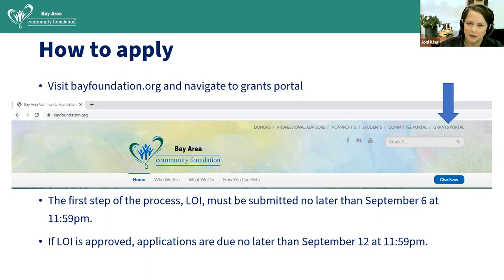That login page looks similar to our old page, but it's new. Every person who wants to apply for a grant needs to create a new account. Your old login and password will not work in the new system. And I've already gotten calls: I keep logging in and it says I can't find my account. Create a new account. It will ask you for your personal information and then your organizational information.